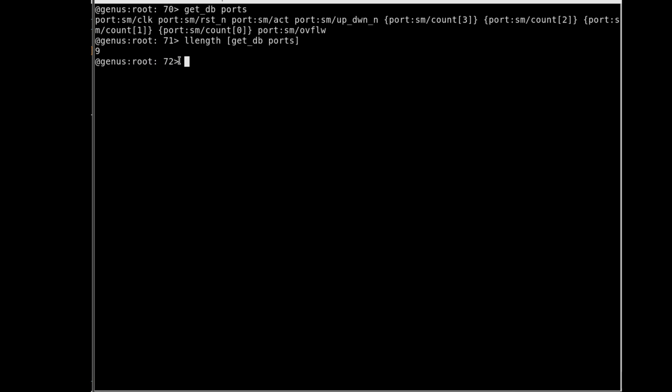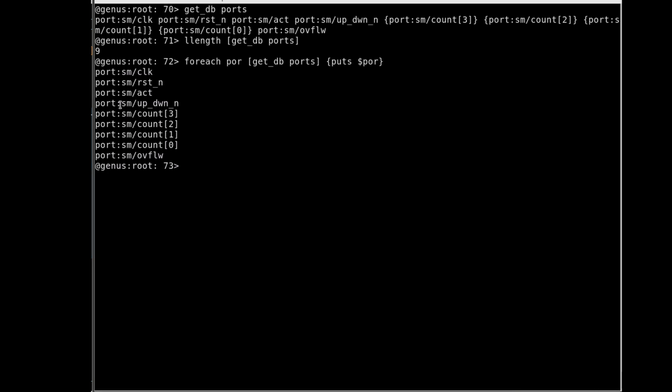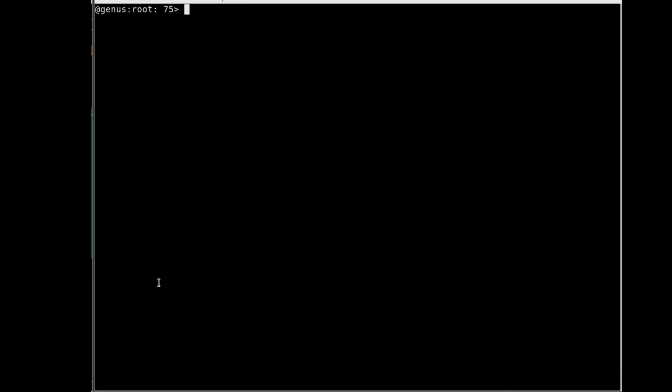Or I can do foreach port from get_db ports, and then I can do puts $port. It's going to actually print out every single one of them on a separate line. So these are Tcl lists, and they're kind of more accessible. So another really nice thing about these DPOs is that I can access all kinds of attributes, and tab completion is built into Genus and Innovus and so forth to help me with that.